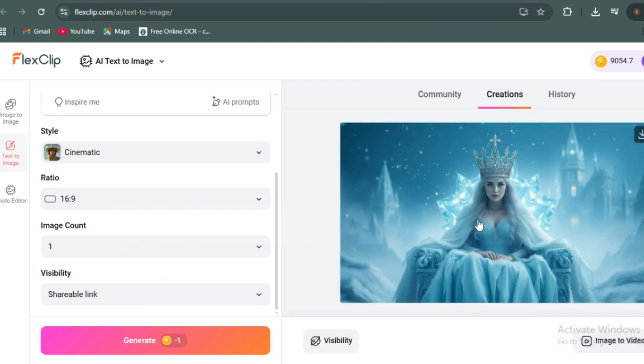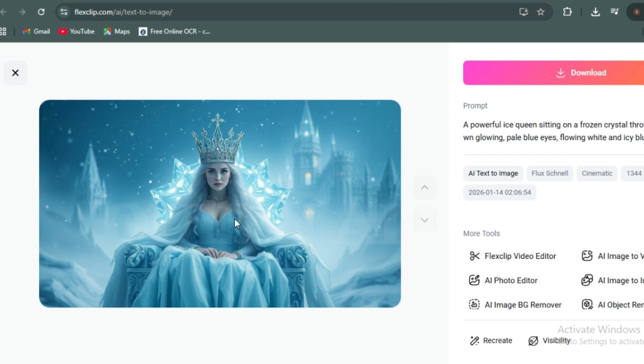Now you see the first image. Look at the way it is. Let's click on it and see. You can see how beautiful it is. This is the Flux image generator. Okay, so you can click on this download button here to download it.